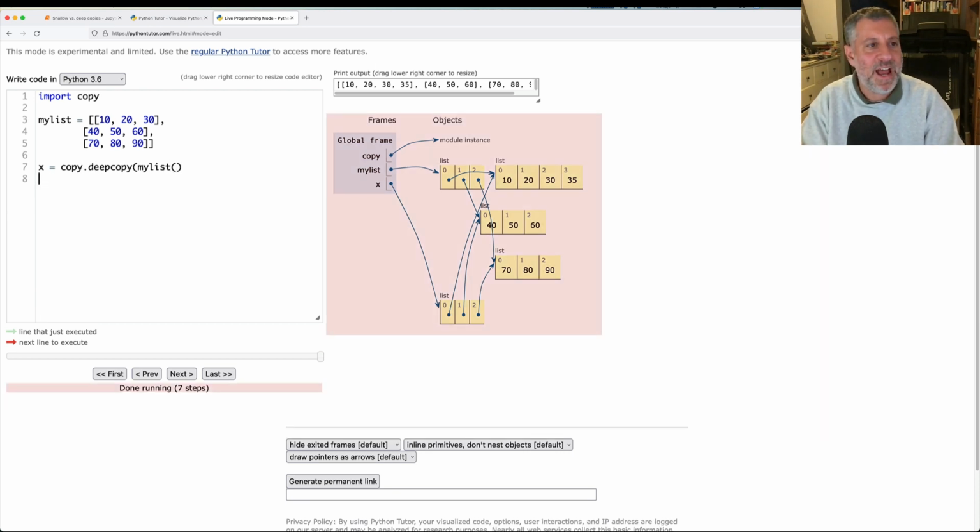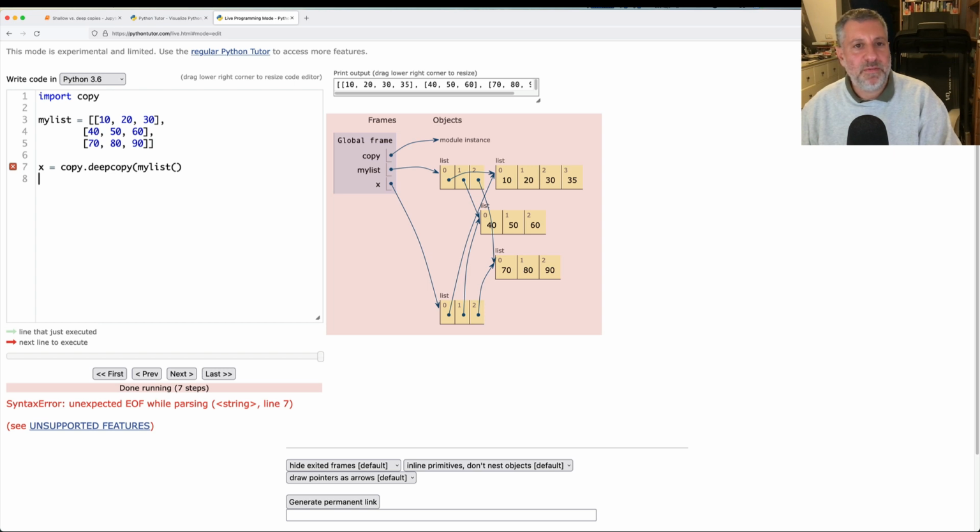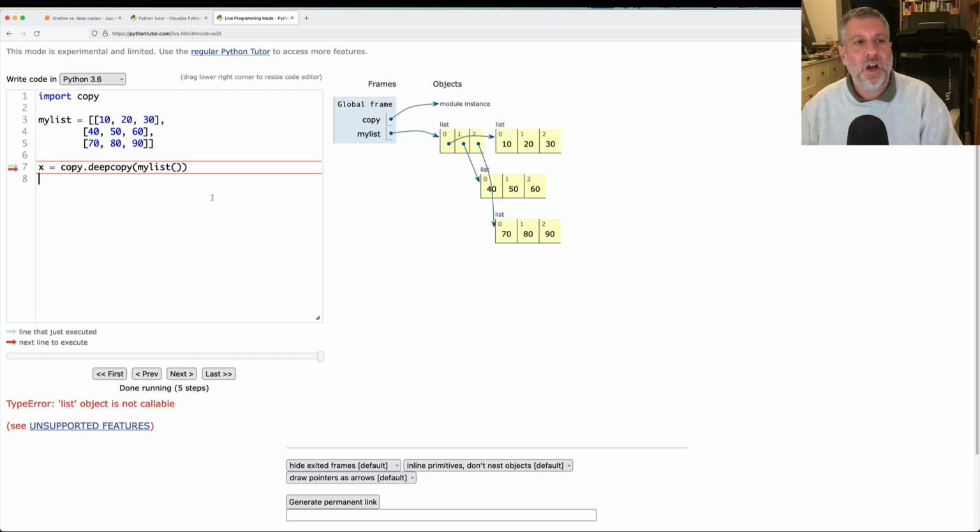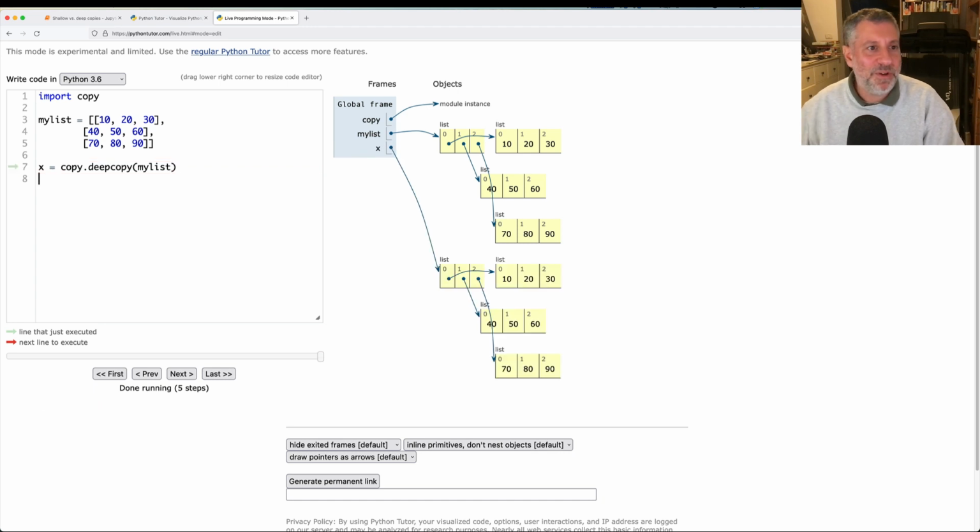Watch what happens now. It's going to think for a moment. Because I didn't close it. Oh, my list, I don't want to execute that. Boy, oh boy, you're seeing all my problems today. Aha. So, my list now refers to a list which refers to 3 lists, and x refers to a list which refers to 3 lists. It has copied them completely. It has separated them completely.